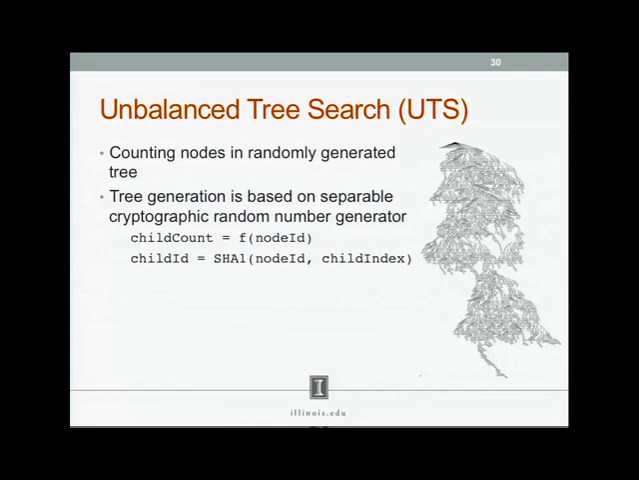Then from this function F, we can find the number of children of that node, and then we can apply the one index to give the node ID to that separable cryptographic random number generator with SHA-1 and then get the child ID. So if we start with the node ID of the root, we can build the whole tree: children of the root, then children of the children, and so on and so forth. So we can build the whole tree.